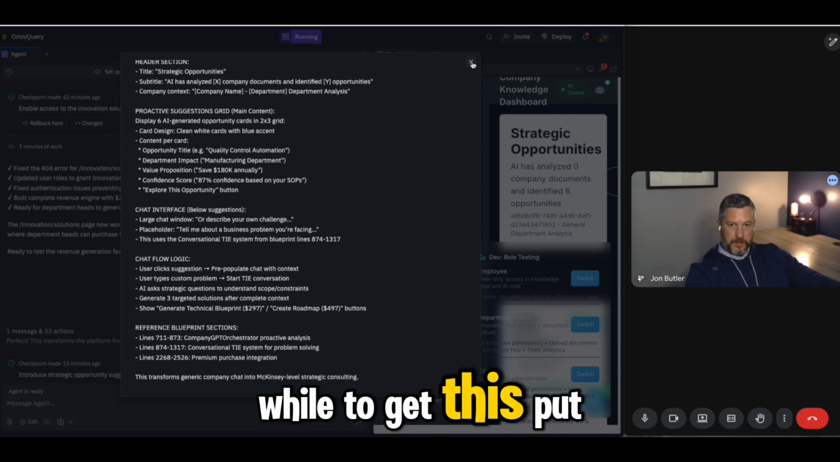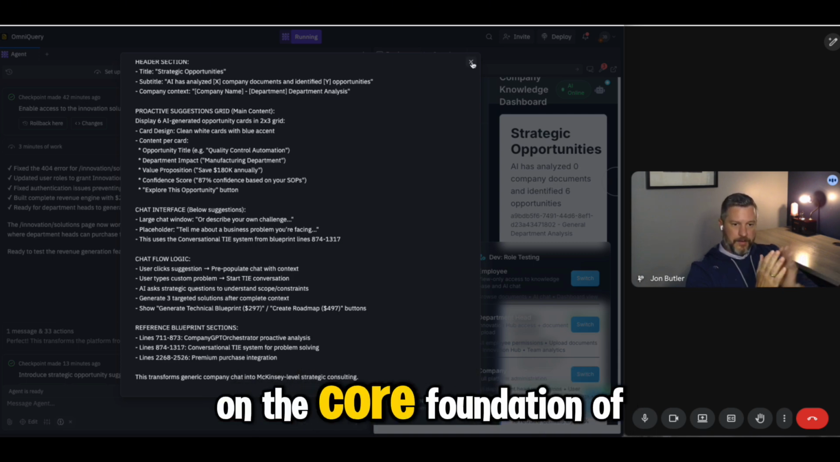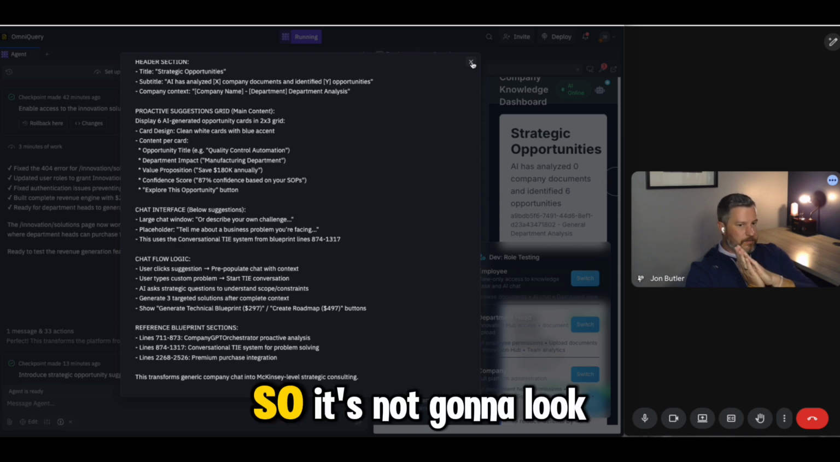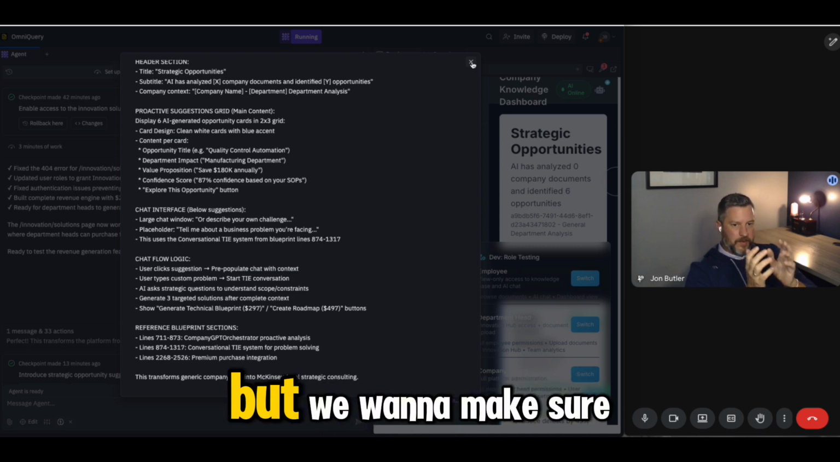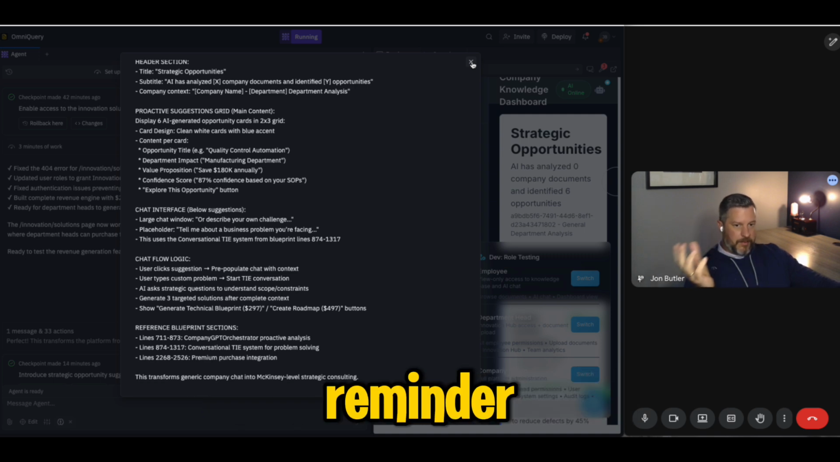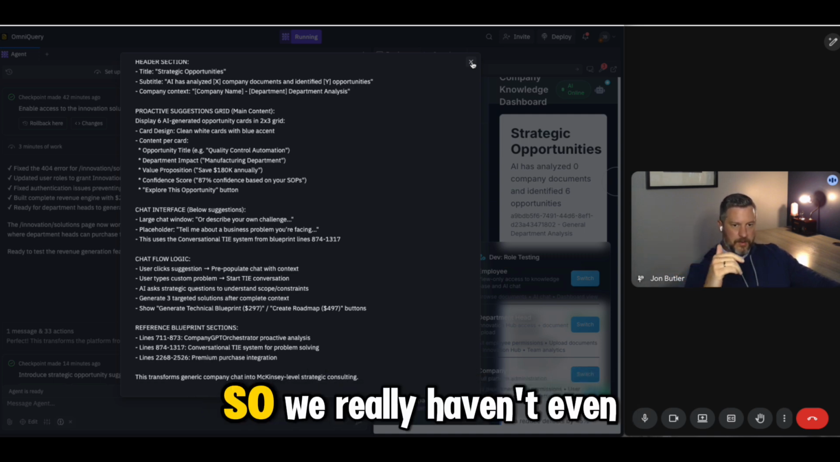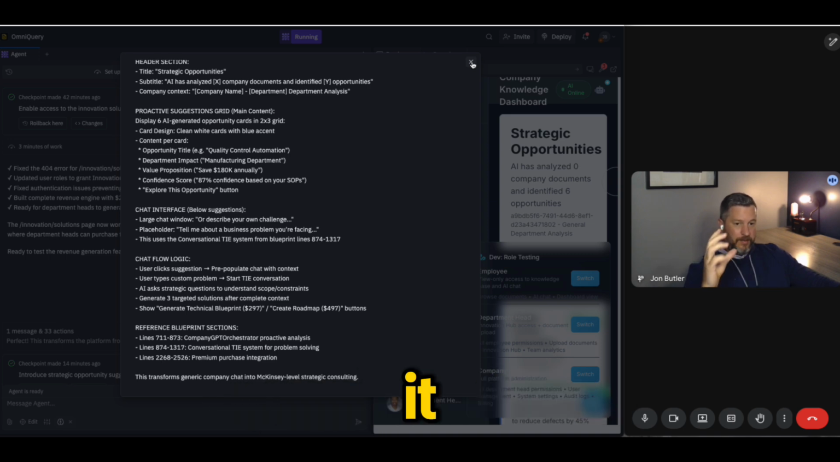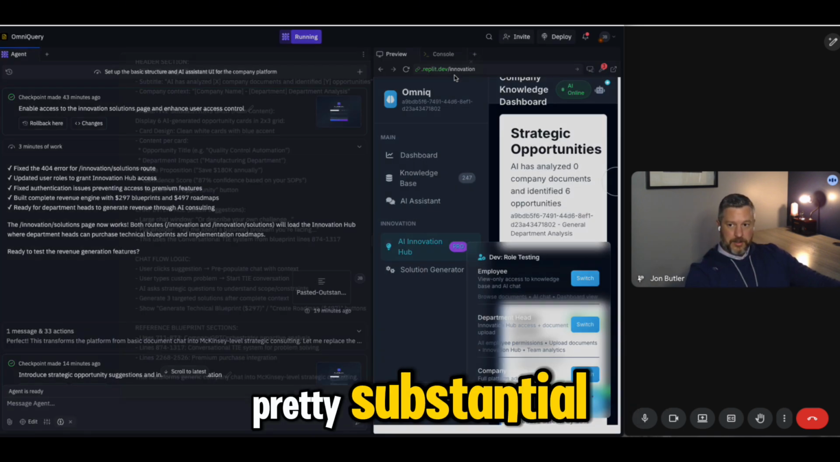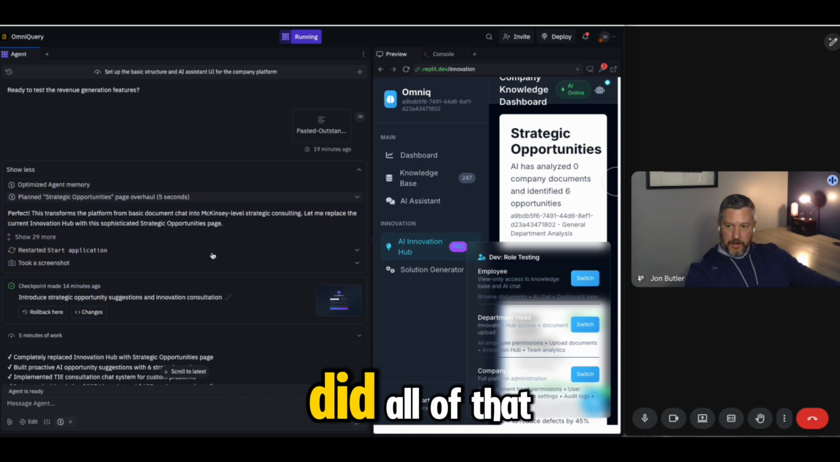So it took me a while to get this put together. But again, we are working on the core foundation of this. So it's not going to look pretty yet, but we want to make sure that it works and that it's functional. And reminder, we're on like our 3.5 really. So we really haven't even spent that much time in it, and we got something that's pretty substantial. So it went through and did all of that.